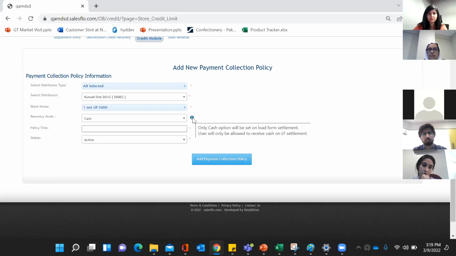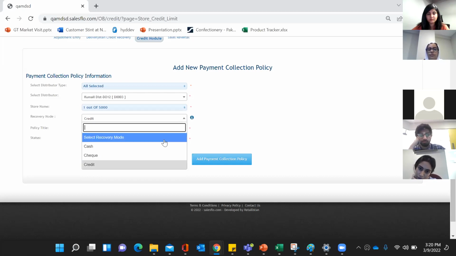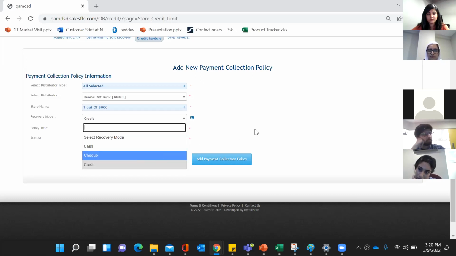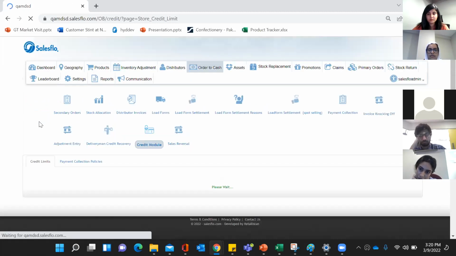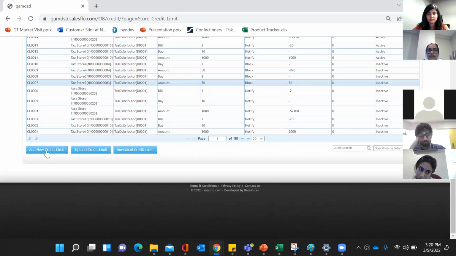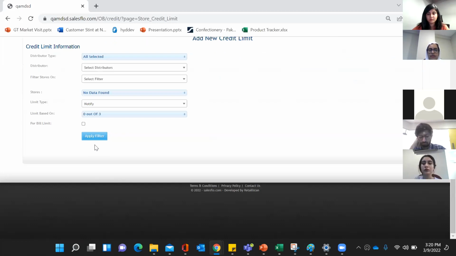So only cash option will be set on load form settlement. User will only be allowed to receive cash on load form settlement. Let's say if we did credit, only credit will be allowed on load form settlement. Users will not be allowed to select cash and check options at the time of load form settlement. So the full amount will only be received in the selected mode. And this setting was only enabled for Kumel distributors.